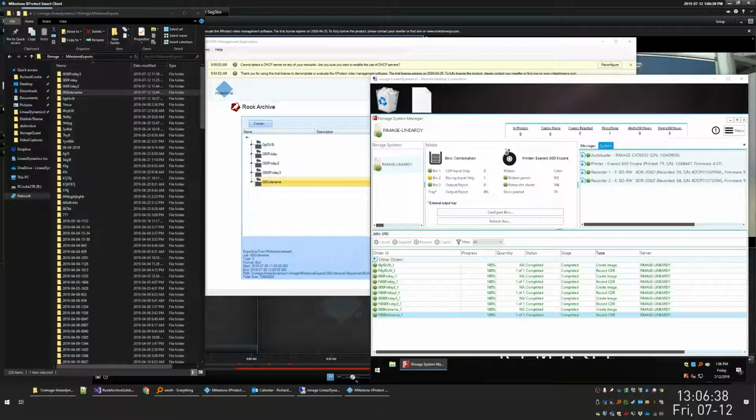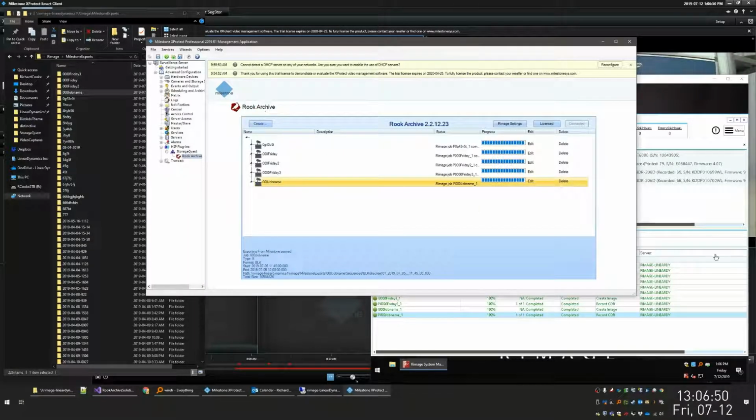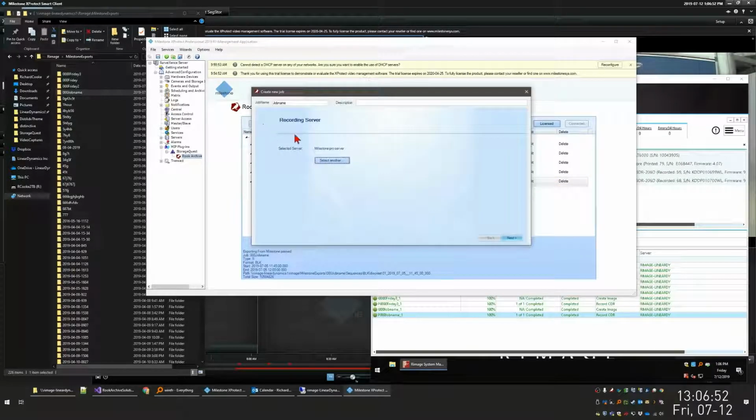Creating an export with Milestone X-Protect Professional Non-Plus, a Rimage Catalyst system, and Rook Archive. We are in the Milestone Management application, and we're going to create a job.